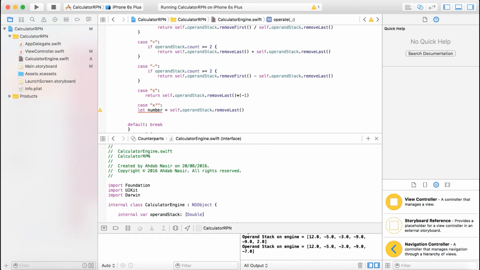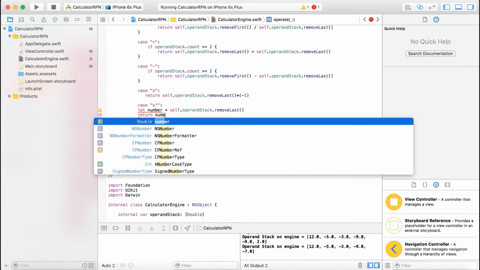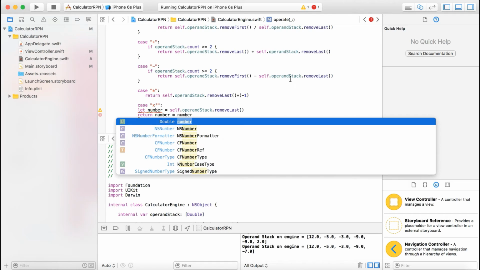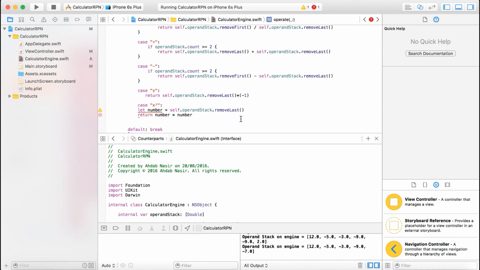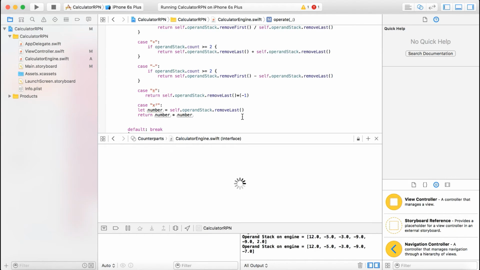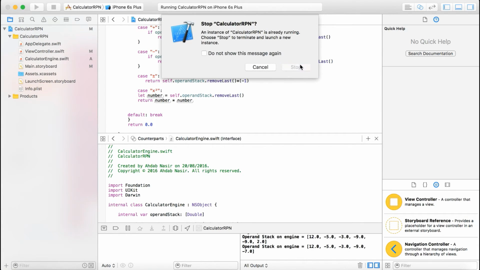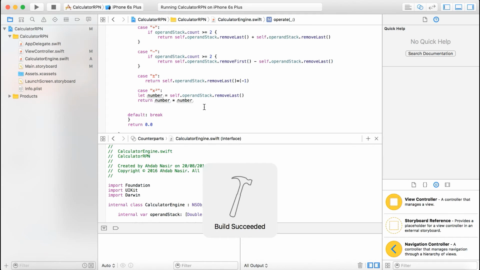So for example, if the user does 2 enter and clicks this operation, it will get the 2 and then it's going to times it by itself, just like how it would when you do power to 2. So we'll do return number times number. Okay, so again I'm just going to run it and test it out. So we're just timesing it by itself.